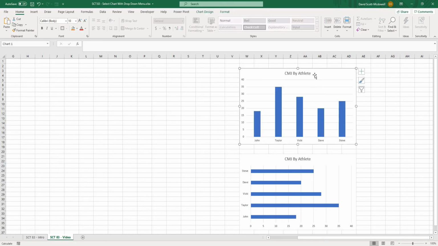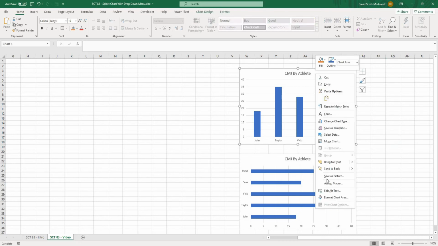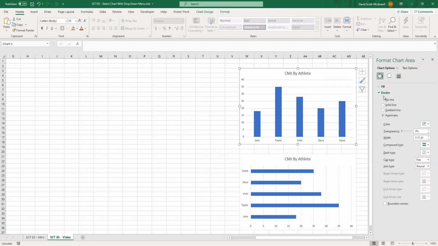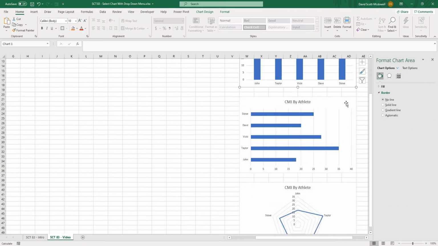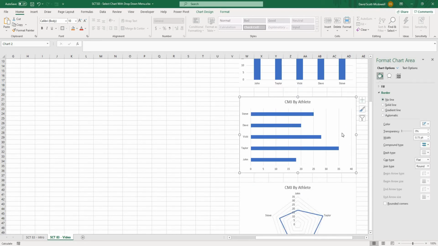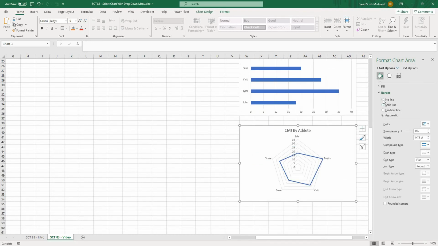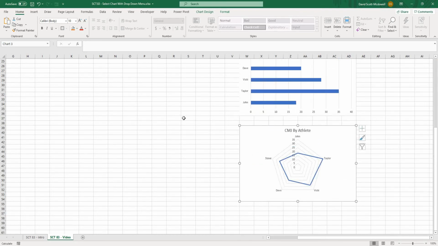And then I'm just going to turn the backgrounds off on these. Okay, so what I'll do is right click, go down to Format Chart Area, and I'm going to turn the line off for the border. And I'm going to go down to the next chart, turn the line off for the border, and then the last one, turn the line off for the border.